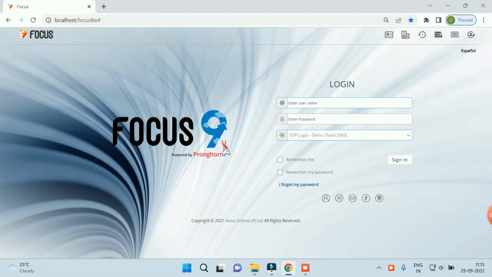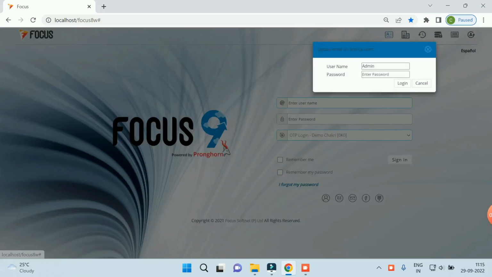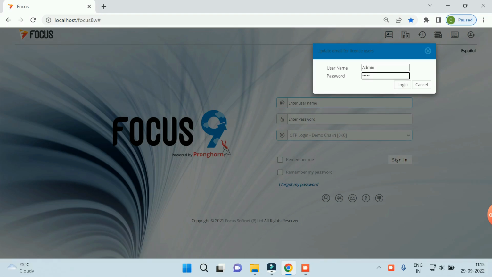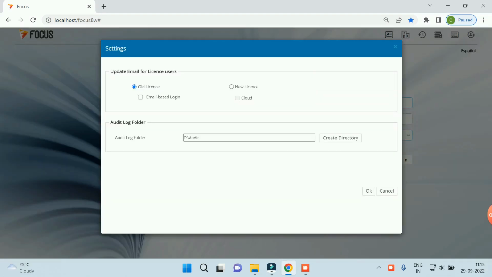Let me show you how to log in with the email ID. To do that, you need to click on settings on the top. Here the username will be admin, password is focus. Once you are logged in, you will get this message. Here you have to click this email based login. As I said, this feature was not available in the old patch. This is given in the new patch. Then you have to click on OK. Here you will get enable LMM updated successfully.